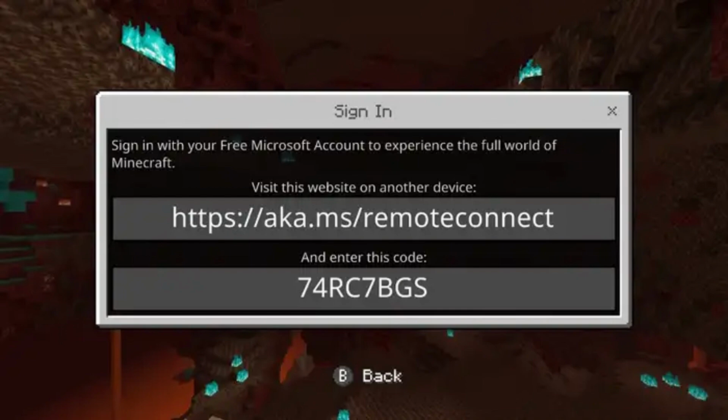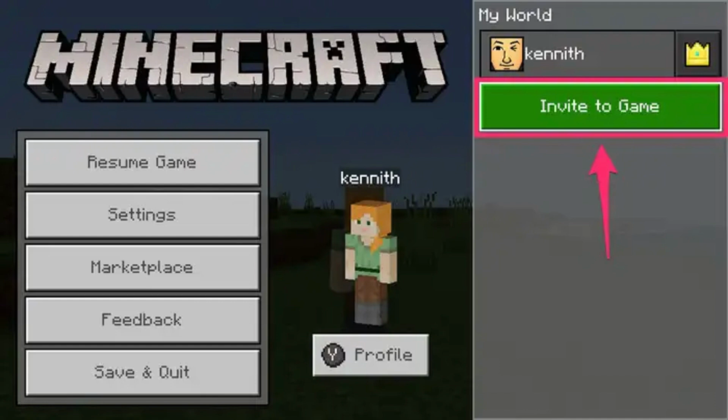Now, open Minecraft and click on Sign in with Microsoft account. Follow the instructions to sign in and link your Microsoft account to Minecraft. You can either select an existing world or create a new world in Minecraft.